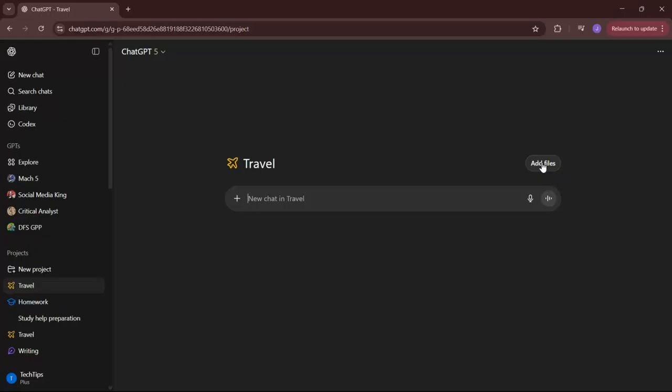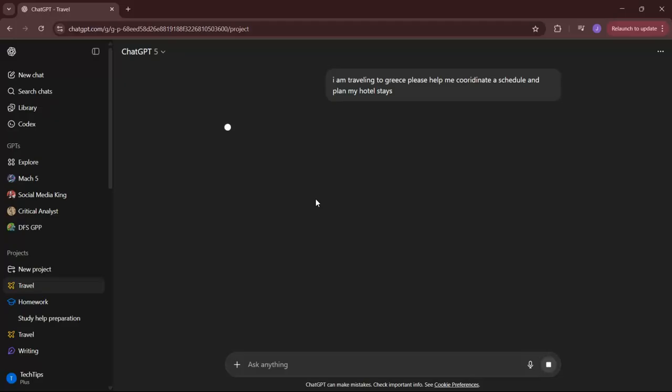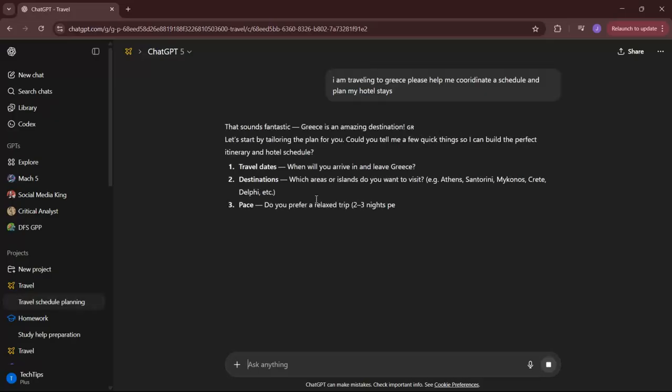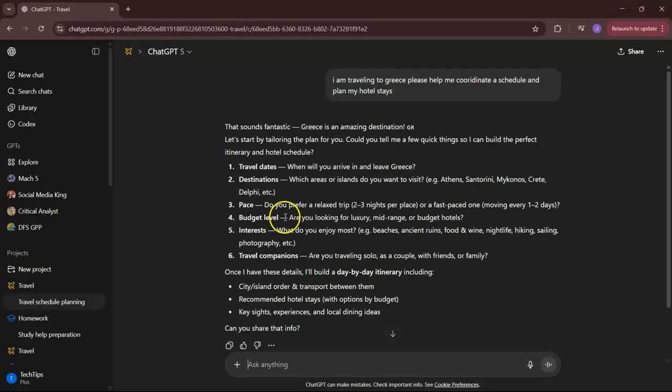However, if you feel comfortable enough to do so, you can give it your plane tickets, and then go over and say, I am traveling, for instance, to Greece, please help me coordinate a schedule and plan my hotel stays. And then you can provide it whatever extra documentation you need, and then go from there in planning your trip. It'll basically be a trip advisor that you have on hand to continually discuss, and then ask it for things that you'd like to do in that area.